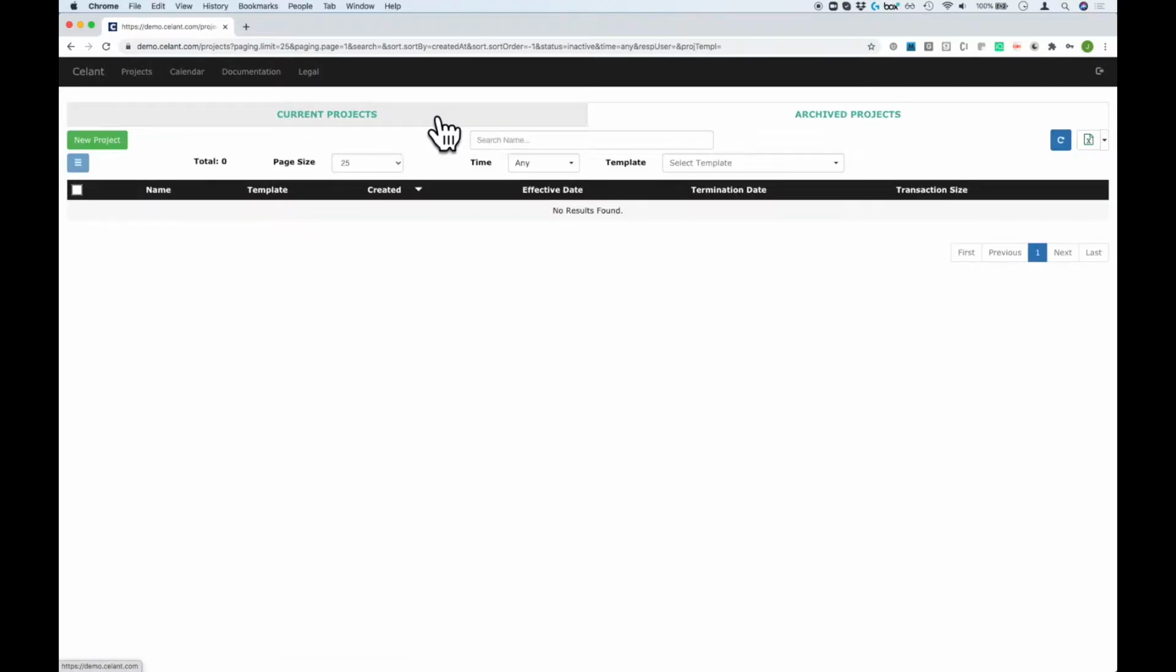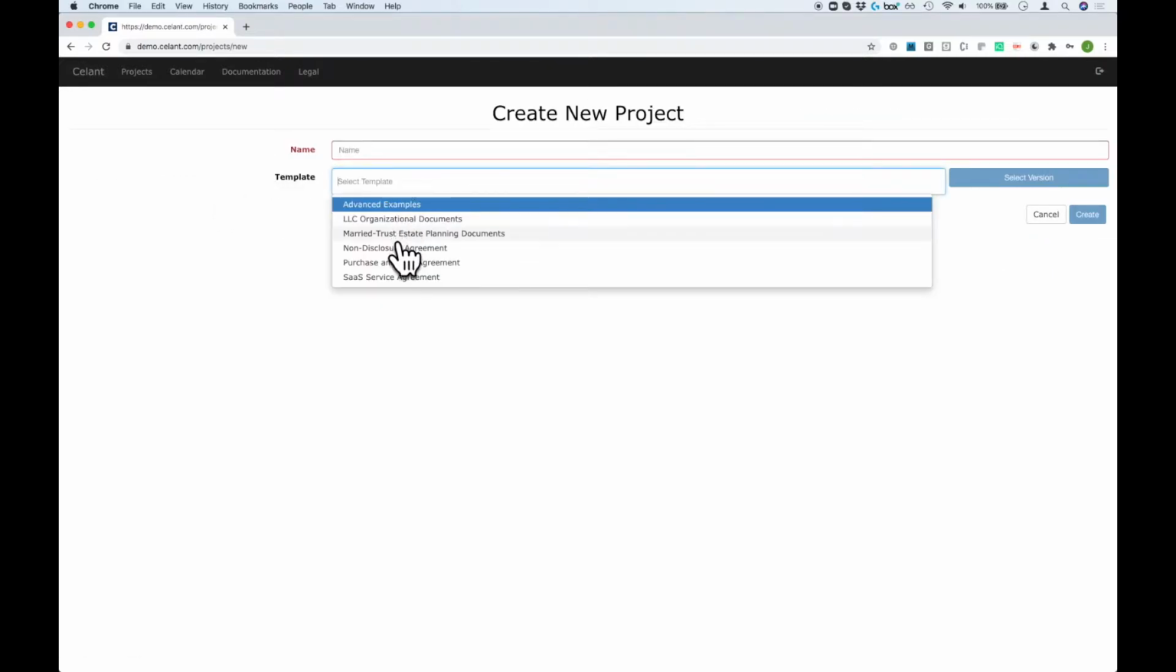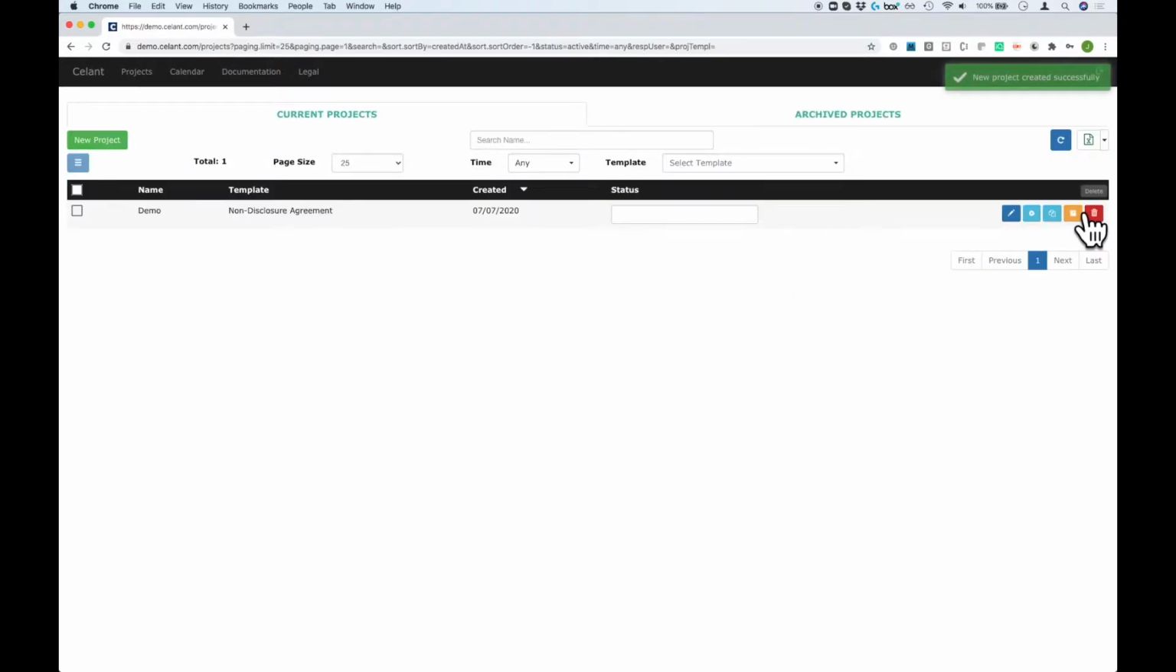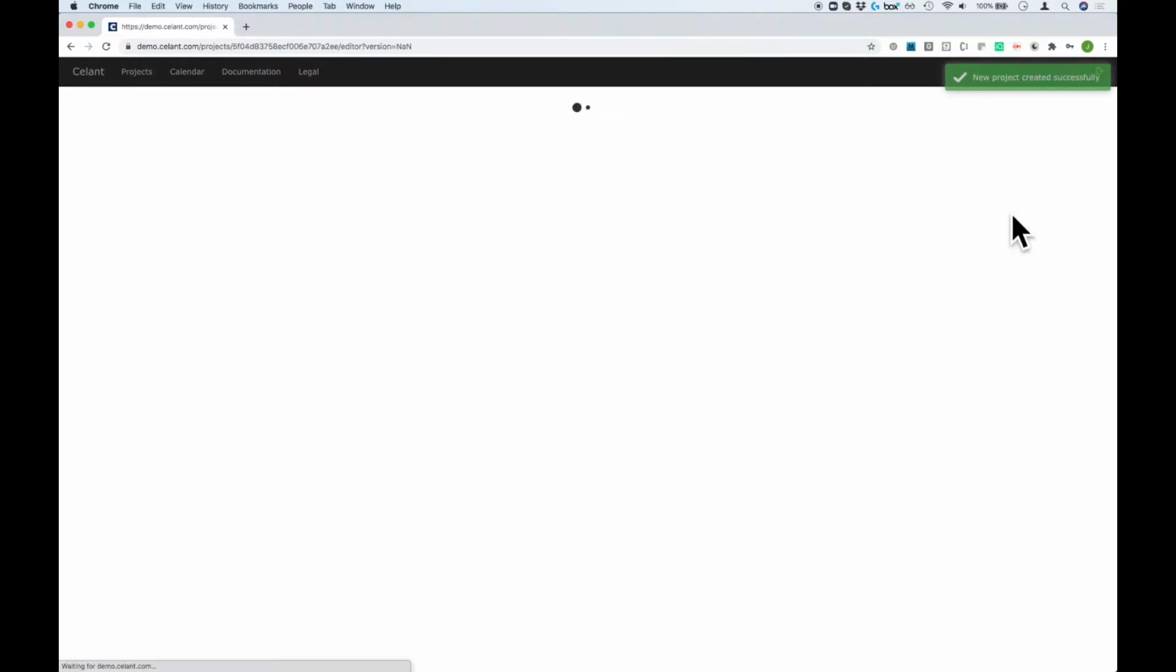Now, let's create a new project by clicking on the New Project button. Let's do a non-disclosure agreement. Give it a name and press Create. Now you can edit the project by pressing the pencil button.